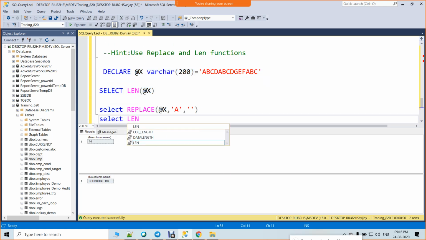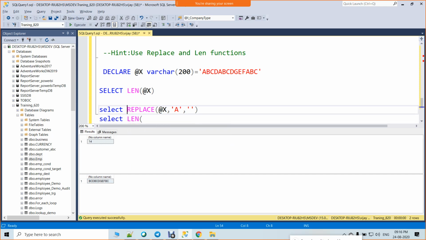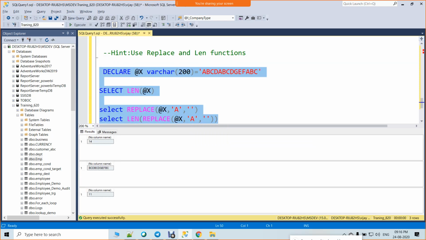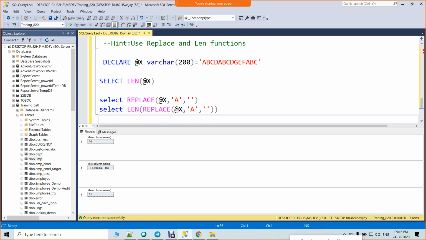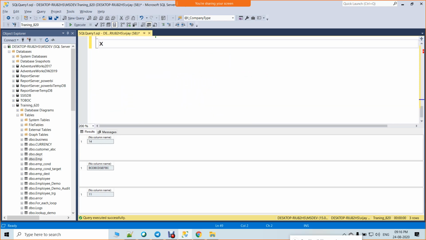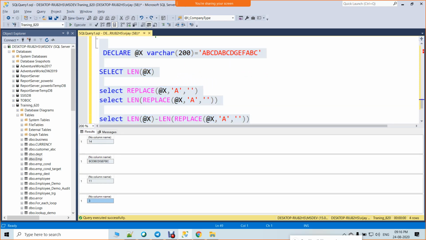Now find out the length of this replaced string. It is 11. 14 minus 11 will be your difference. This is your answer. So 3 is your answer.